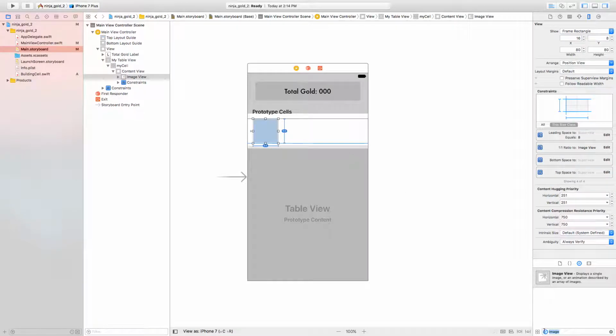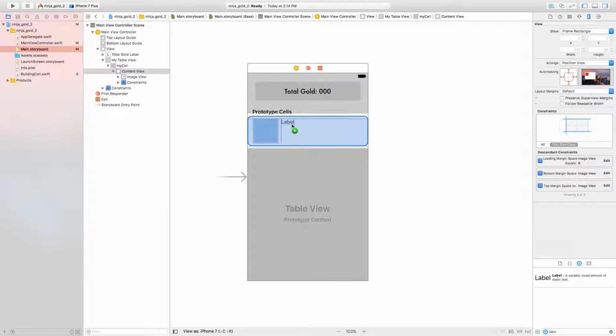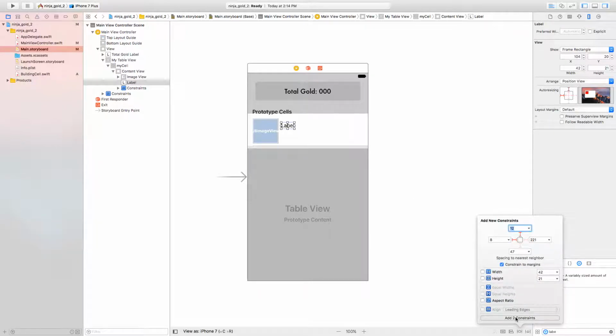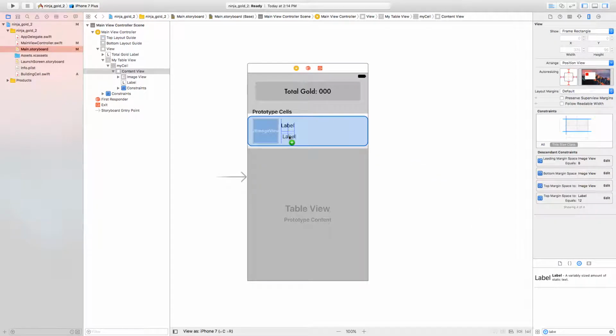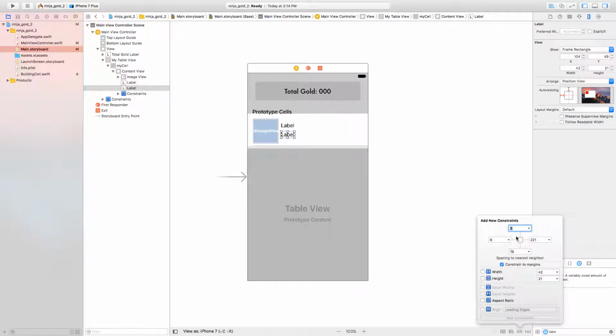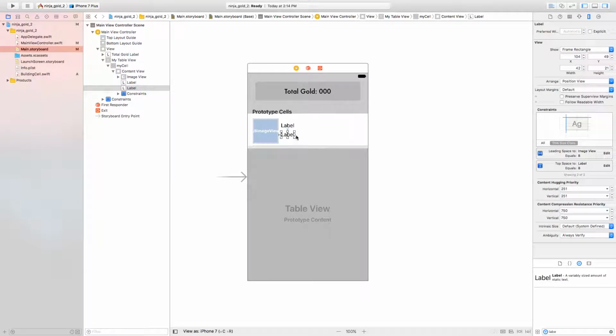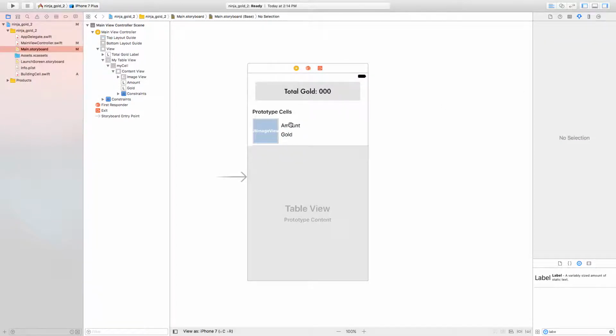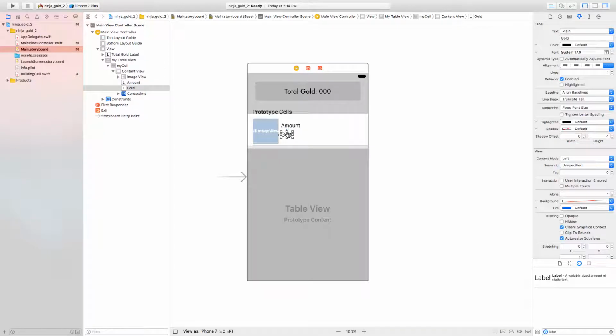Now we just need two labels and a button. Right? So we got a label here. We're going to give it some constraints like that. And then we're just going to have another label down here to just say gold. Right? So we're going to give it some constraints. And this one, it's gold. This is the amount. Okay, so this guy's going to change. This one's never going to change.